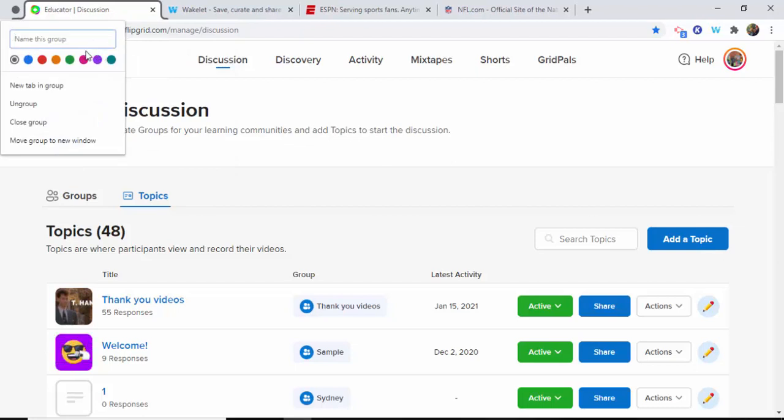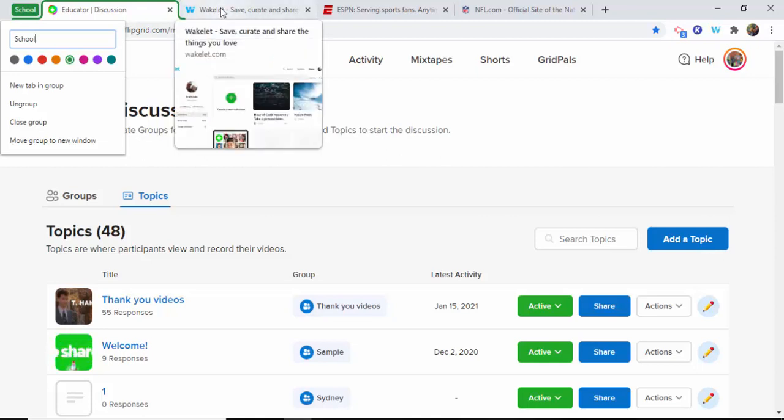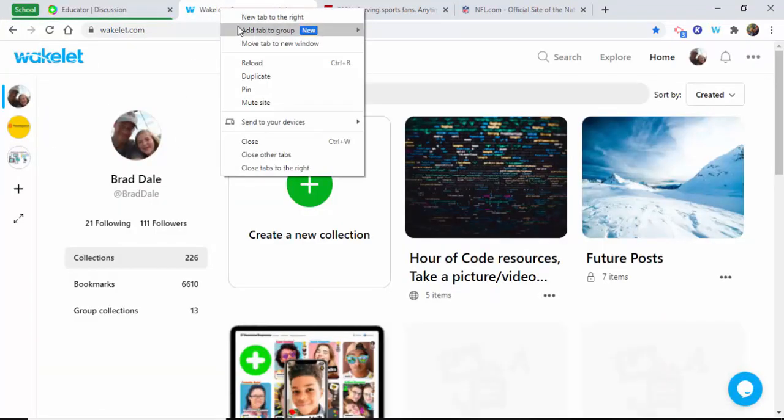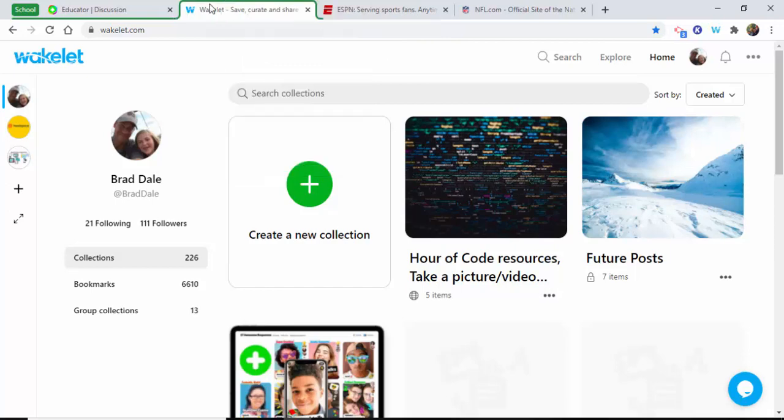So we're going to go ahead and select, and we're going to call this school. And then we're going to select it green. Now we're also going to add Wakelet as well. So let's go ahead and make that into school. Okay, so you can see how green goes over both of those tabs.